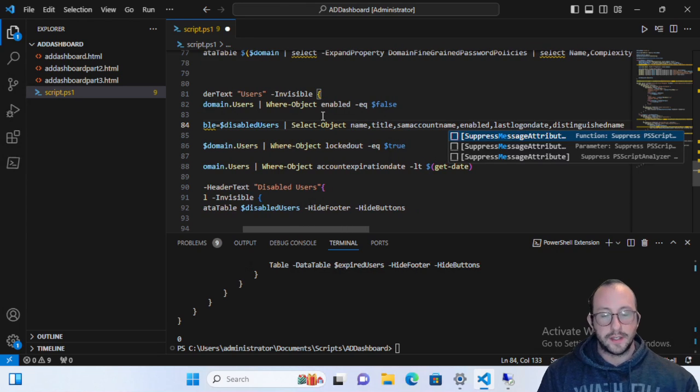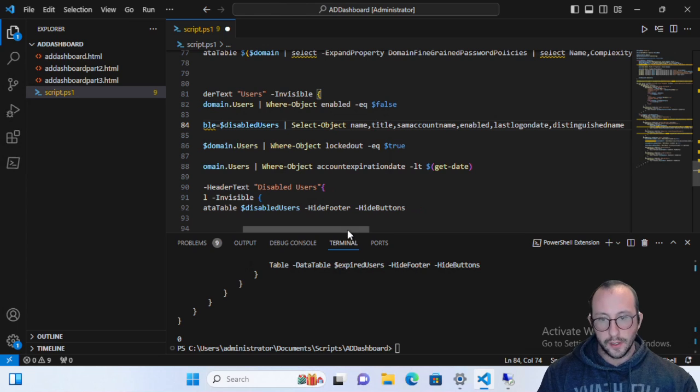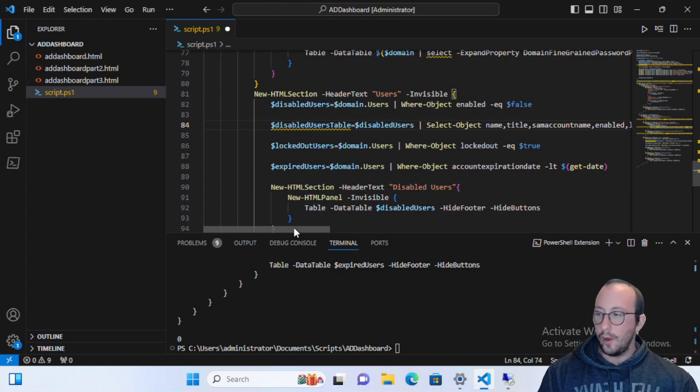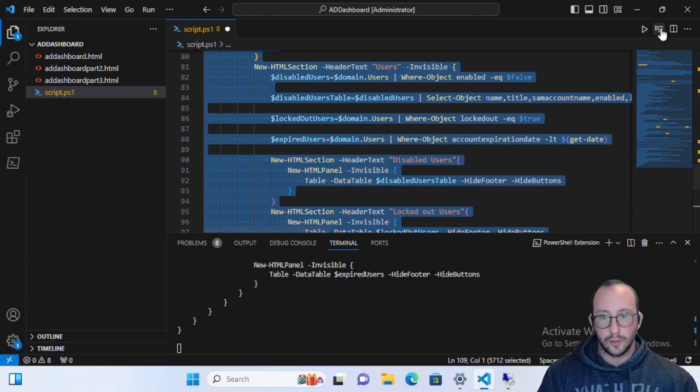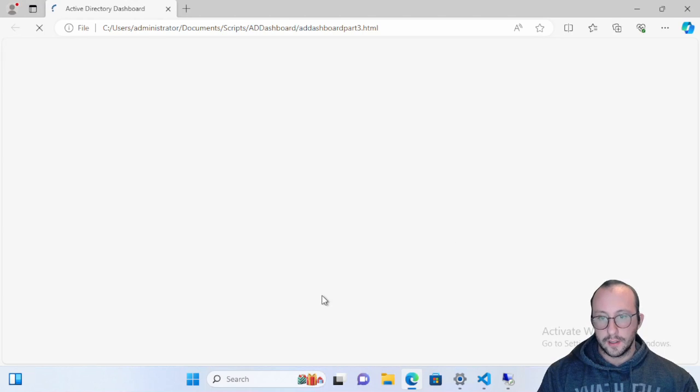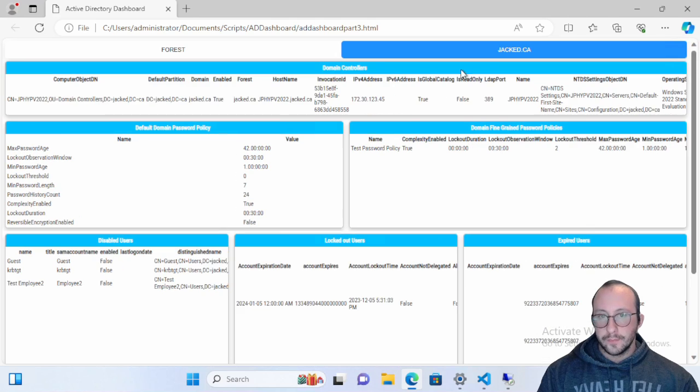I like to have distinguished name in all my tables. This way I can see exactly what OU it's in, and it just gives me a lot more visibility. So if we go right away and look at the disabled users now compared to what the other two look like, we run this, and we're going to see that it looks a lot cleaner. So it's just popping up now.